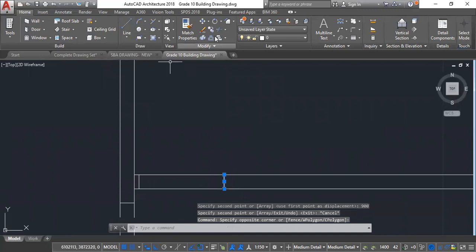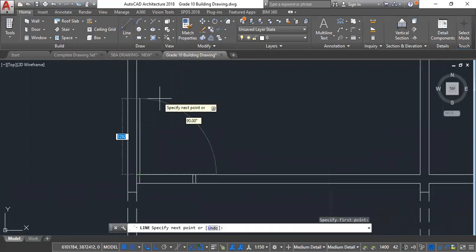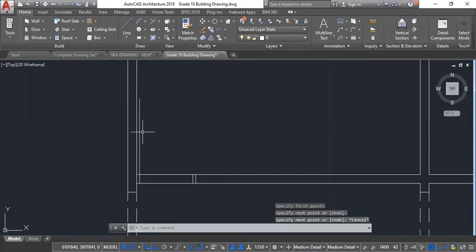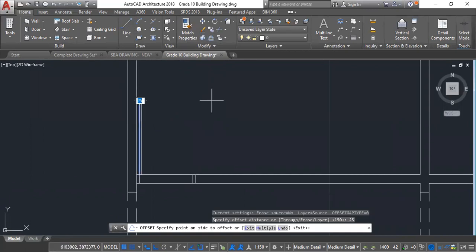We can copy this 50 again. And then we draw a line from the top of that door jamb, any random length as long as it is greater than 900. Then we offset this. All right, well, you can use 25 or 50. Any one will be accepted.